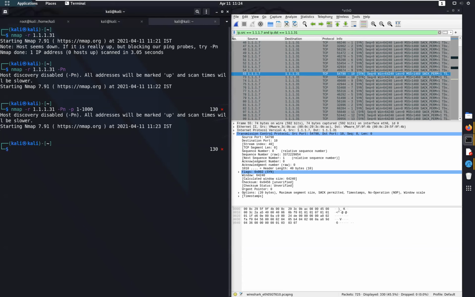You can scan all the ports. You can scan the ports one by one in sequential order or in random order. By default, Nmap scans the ports in random order. Like it can start with port number 80, then 443, then 53, then 22, then let's say 8080. By default, it starts with a random port number.